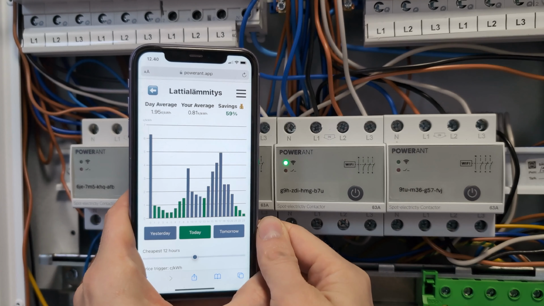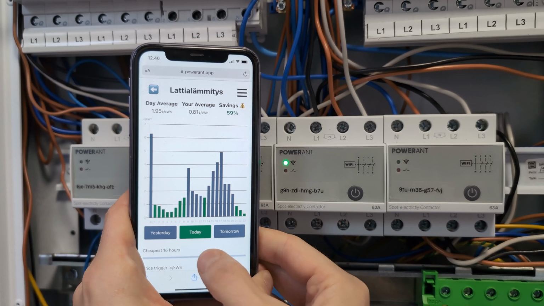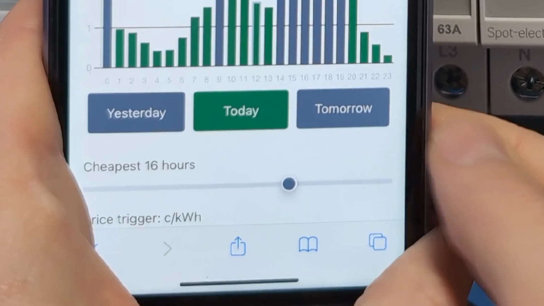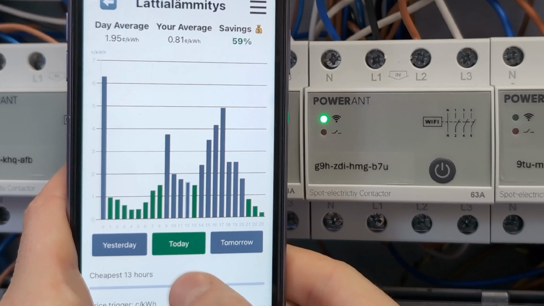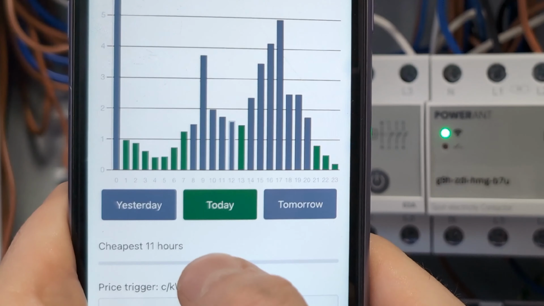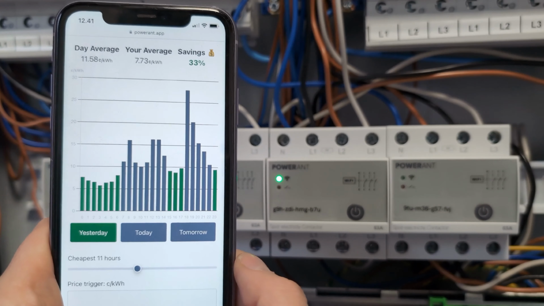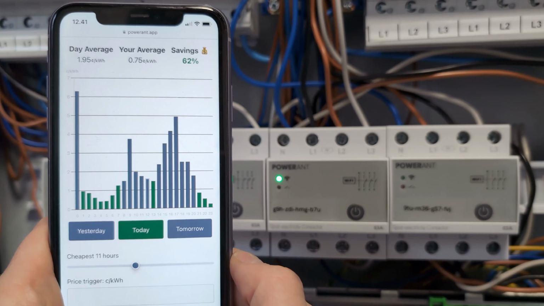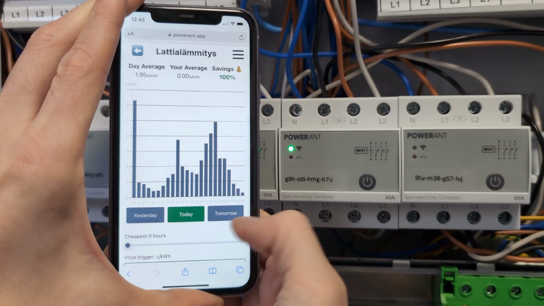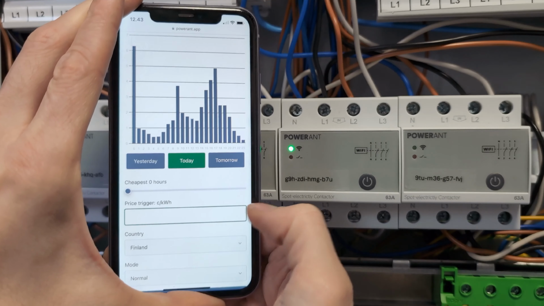You have the option to set the number of cheapest active hours. The app will show you when the power is on and when it will be off. You can also look at the previous and the next day to see what the prices are and the schedule of activity. You can completely turn off the device by setting the cheapest hours to 0.